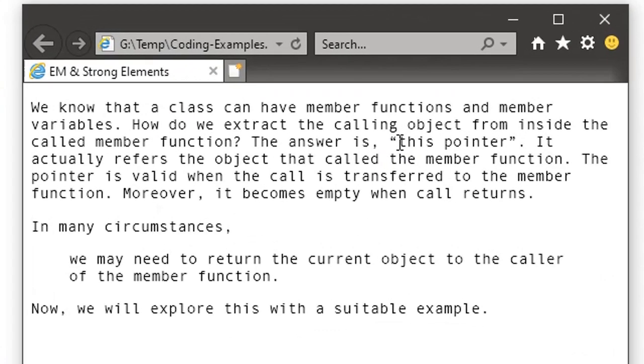If you see here, this pointer is placed within a double quotation mark here. So that's the use of a Q tag.